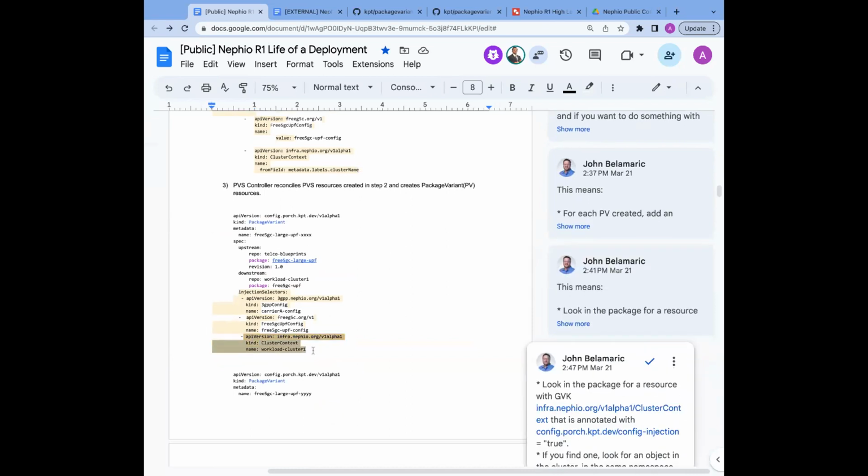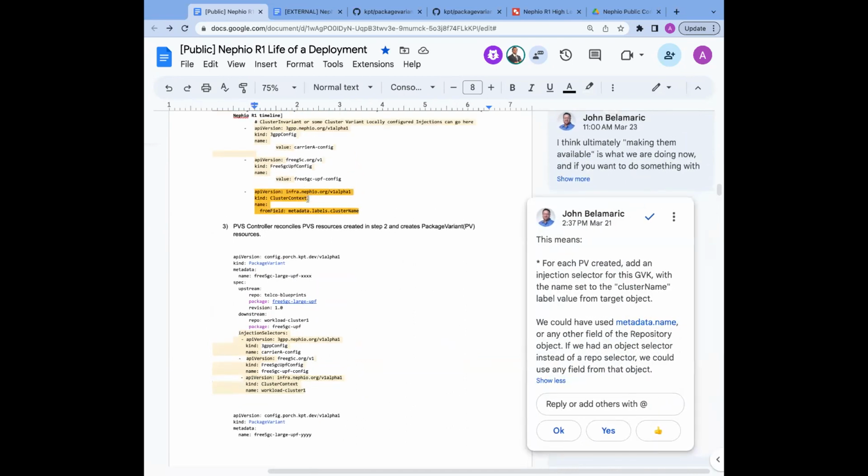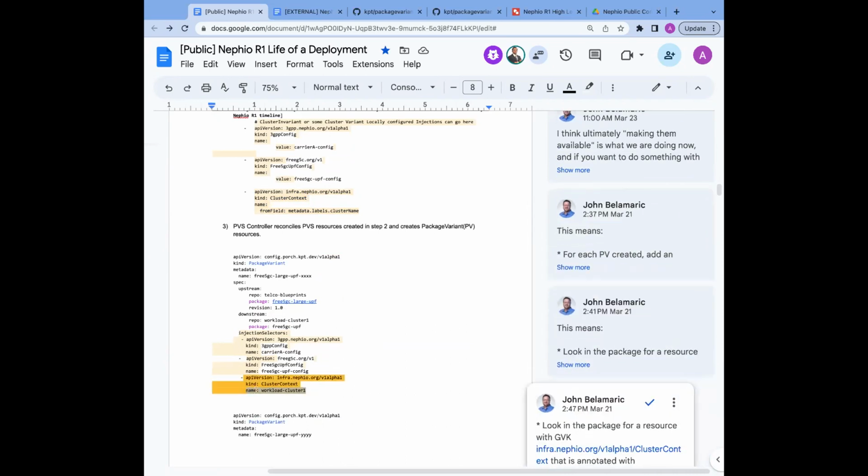So if you can see here, it creates API version and kind. These two are the same as whatever was in the package variant set. The only thing that changed was this name. And this name was taken from the repository CR that we looked at earlier.